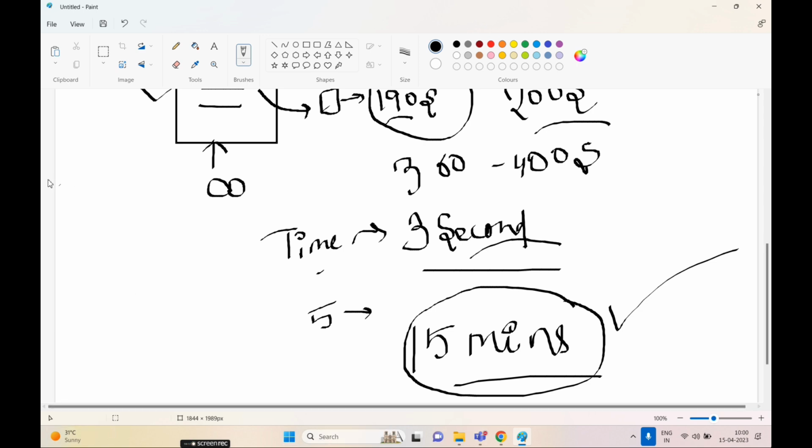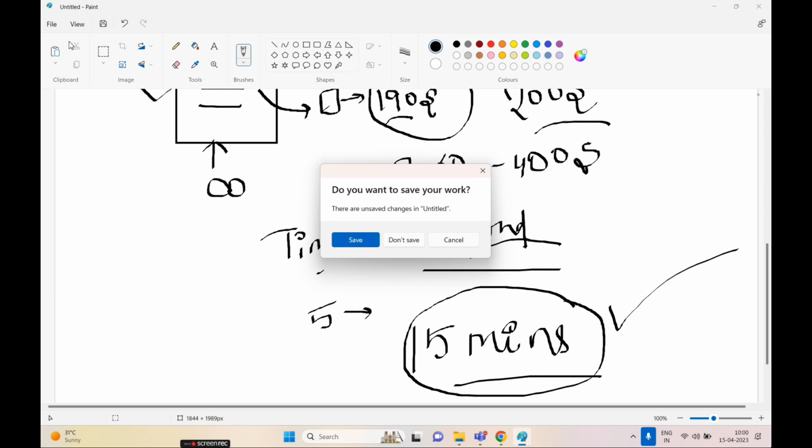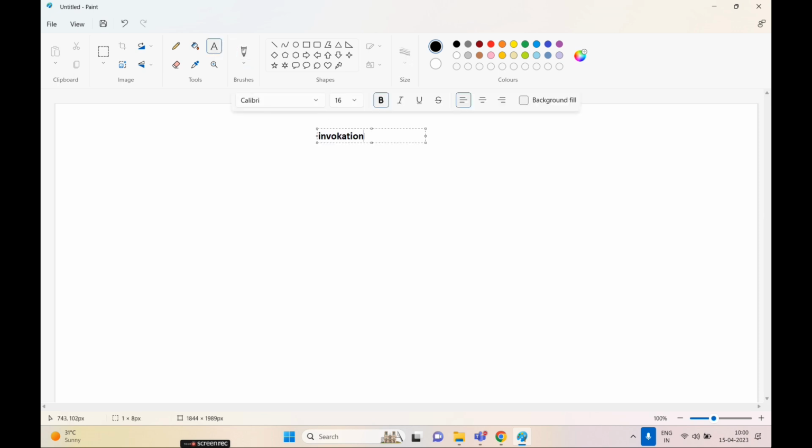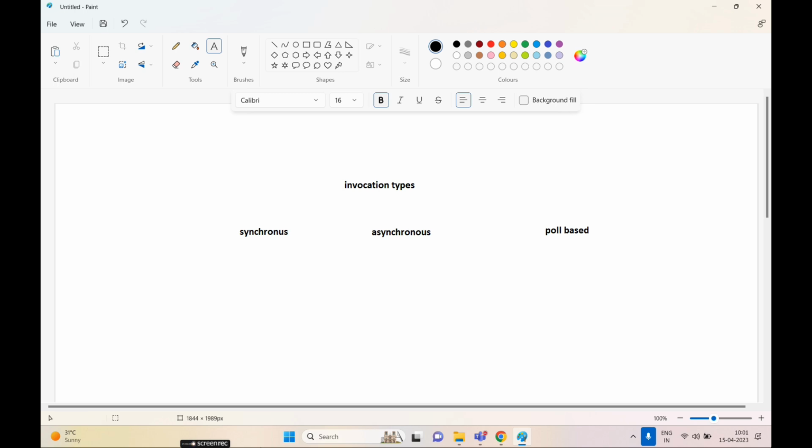Okay, so there are 3 types of invocation that happen in Lambda, which you should also be aware of. One is synchronous, the other one is asynchronous, and the third one is poll-based. So here, synchronous is like push-based.